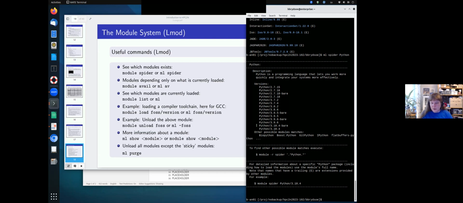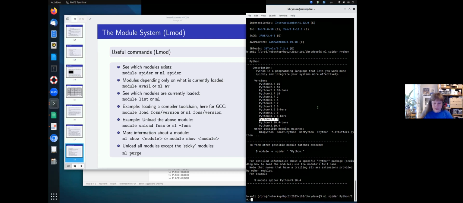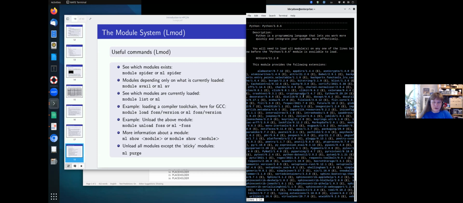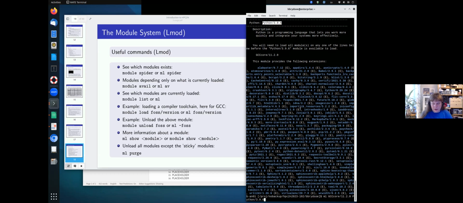And then say you wanted to load Python 3.9.6. Then we will do ml spider and then Python 3.9.6. And then it tells you that it also provides a number of extensions. That is things like Python packages that will be installed and accessible together with it. And it tells you another important thing, which is that in order to load this module here, you also need to load this module first. So in this case, I would do ml to load, as I said. That is short for module load. And then I would take this GCC core 11.2.0, and then I would take Python 3.9.6, and then I can load both of them at the same time.